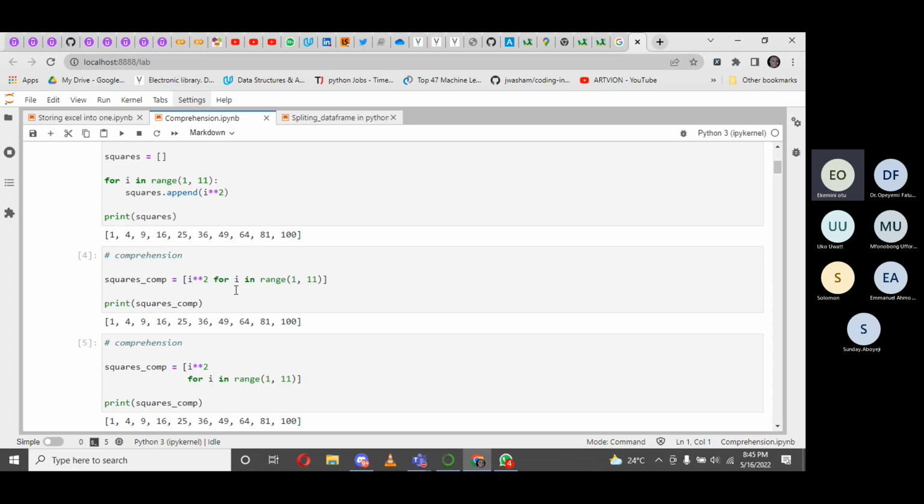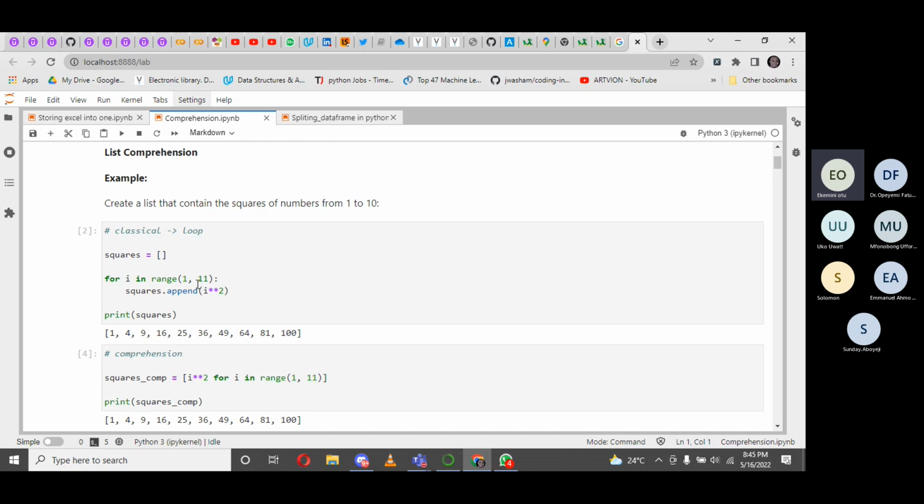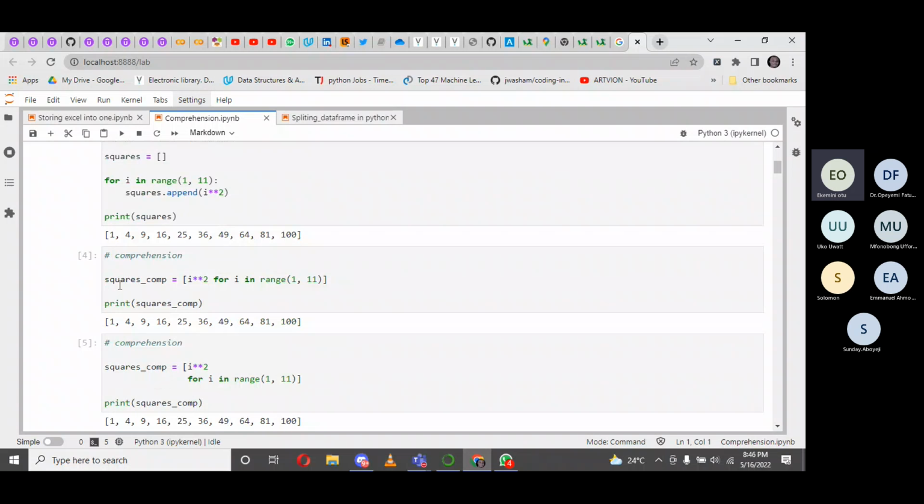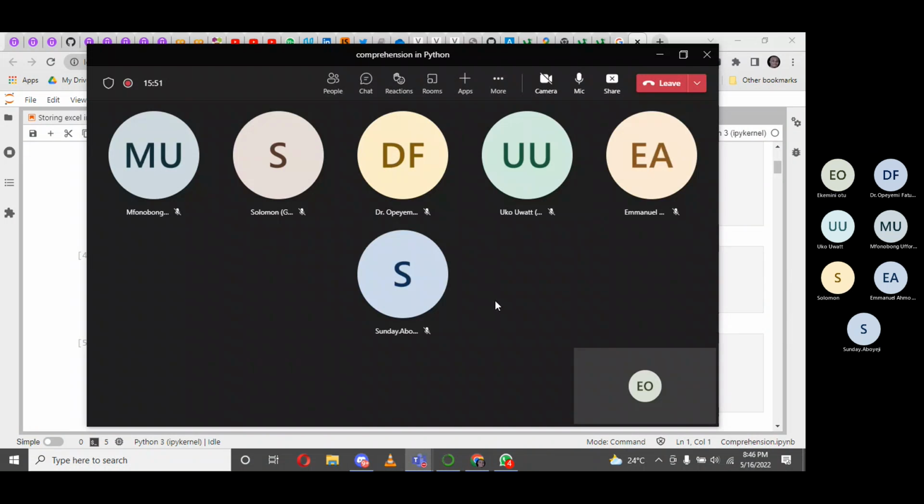I don't know if I should pause at this point and ask if you understand what I've just done. If you do not, please ask your question. If you're in doubt right now, ask your question. The same thing we did for this classical loop is the same thing that we are doing here, but we have defined it in just one line. Any questions? Can I proceed? Yes, you can proceed. Okay, I can proceed.